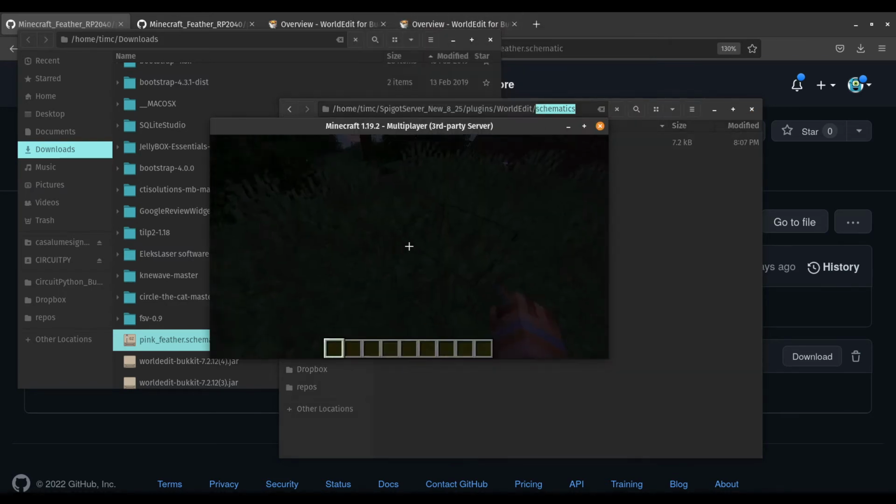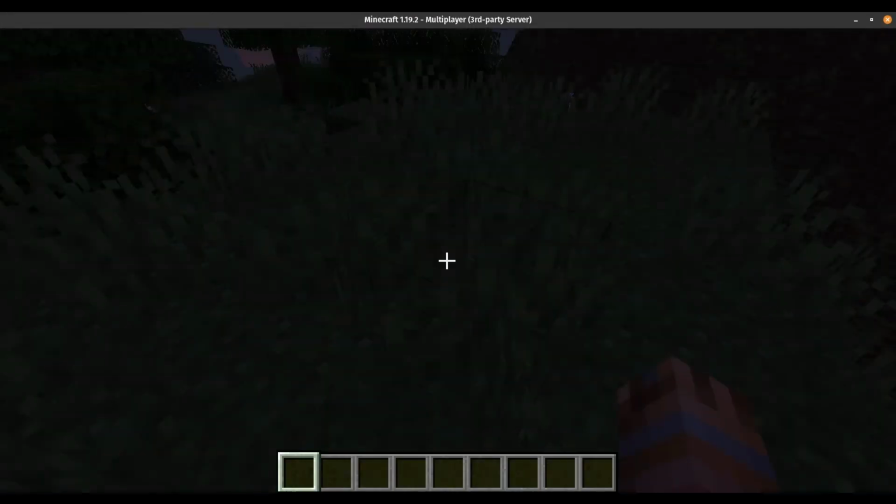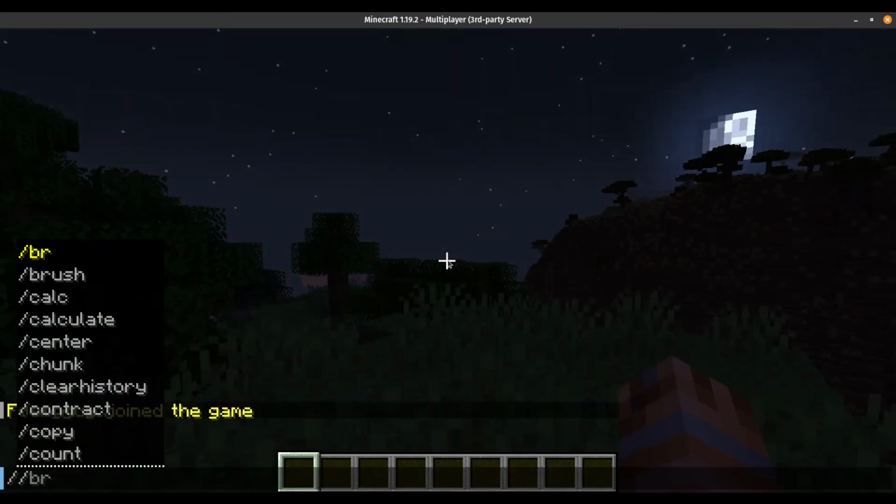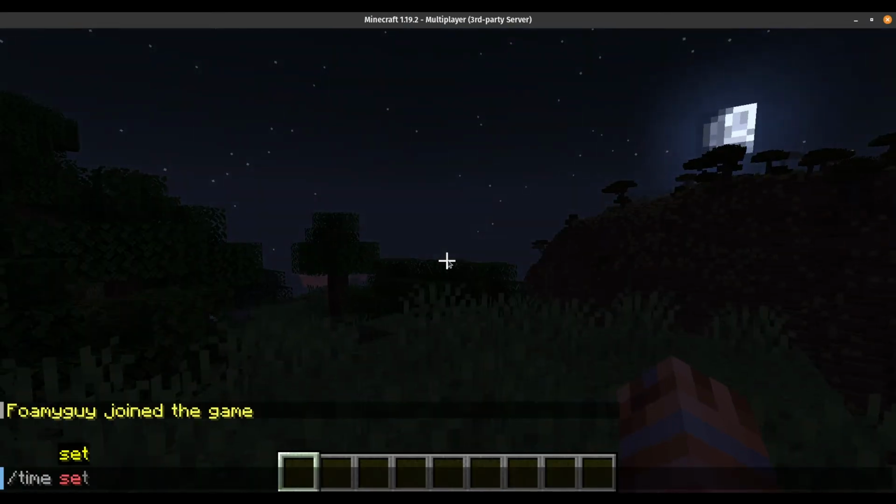Once you've got that pasted in, we should be able to go back to the game. And I'm going to make it daytime just so it's a little brighter. Actually, you don't have to do this. It doesn't really matter. Time set day.